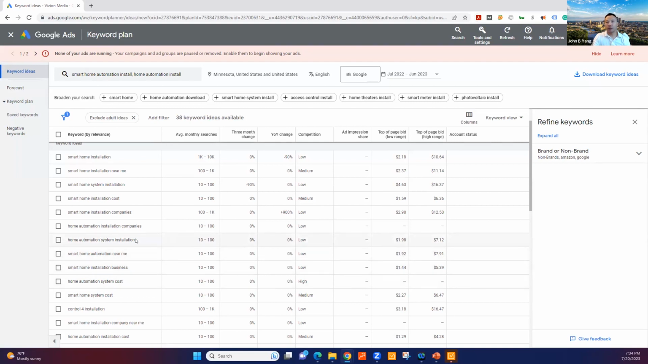Home automation system installation, home automation installation companies. These sound like more of an intent to hire somebody, right? So these are the keywords that you would want to target, Benny. Just having these particular keywords on your website too, because if you don't have these words on your website, most likely you won't rank well for it.